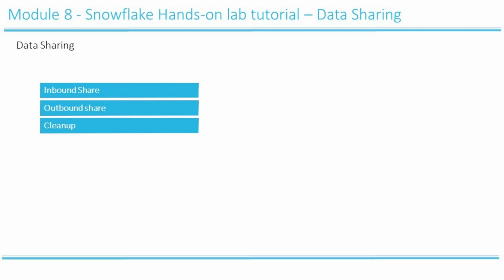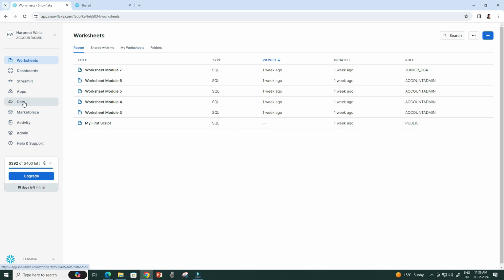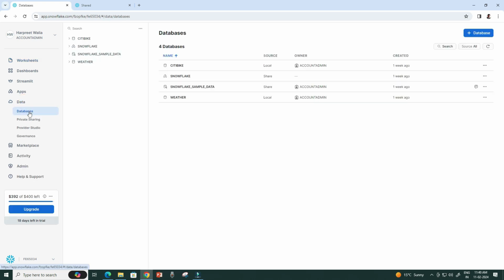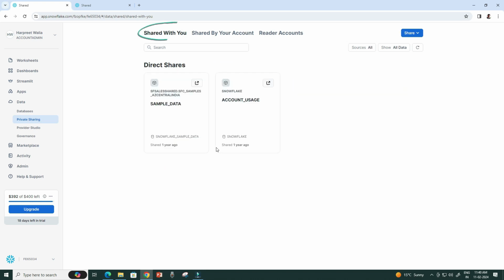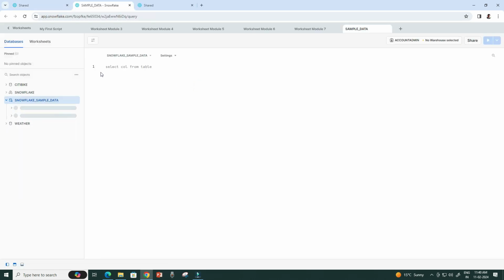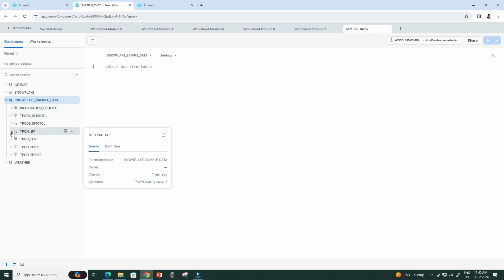In this module, I'll show you inbound share and outbound share, and in the outbound share we will share one table with another client, and at the end we will perform some cleanup. Shared with you is an inbound share where you can see that two databases have been shared from Snowflake. One is the sample data. In the sample data, you can see there are multiple schemas and multiple tables.